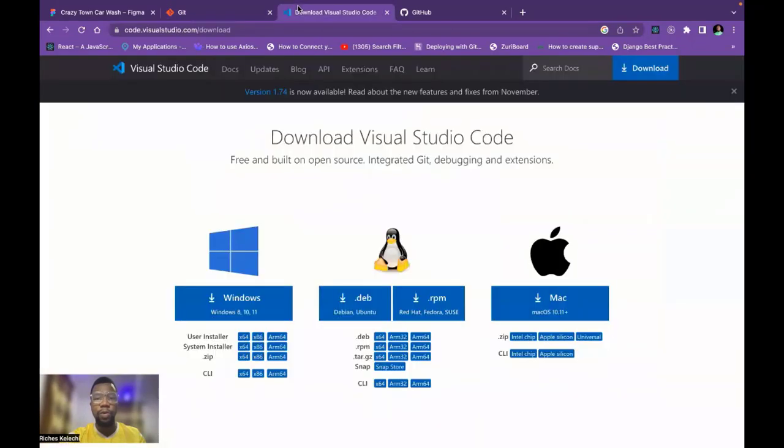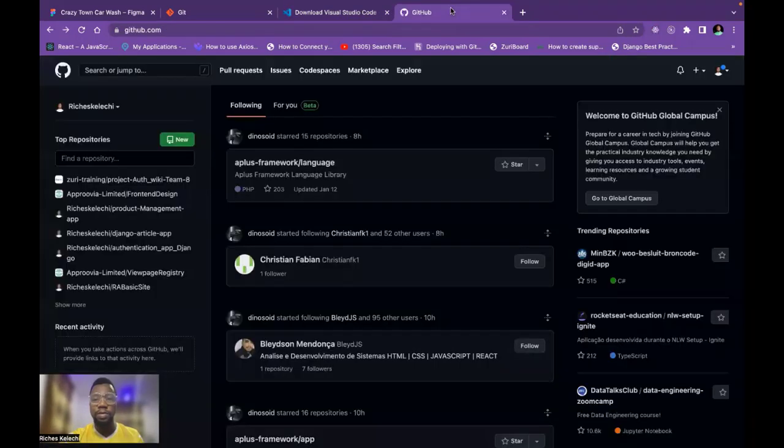The next thing that we'll look at is VS Code. VS Code is the development environment we use for this project. You can basically use any text editor that you want. We have Sublime Text, Atom, Notepad++, and the rest of them. But I recommend that you use VS Code because of the beautiful extensions and features that we have in VS Code. Then the next thing we want to look at is GitHub.